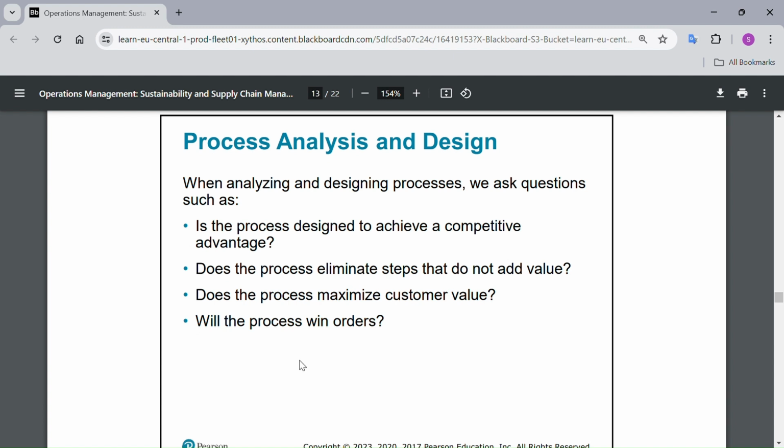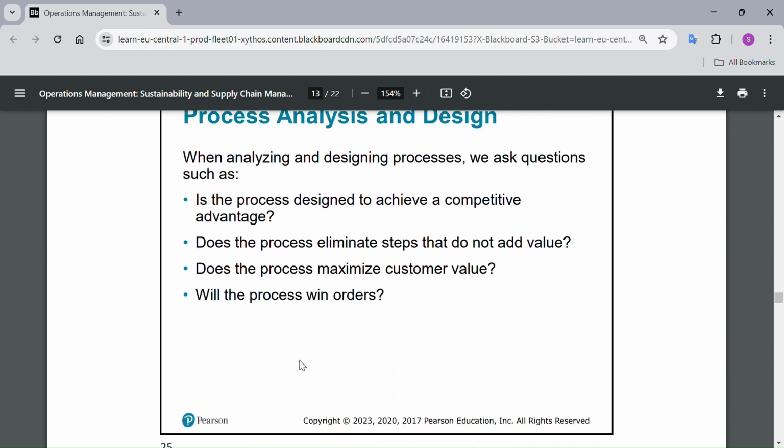And so we now have process analysis and design. When analyzing and designing any process, we need to ask a couple of questions. Our first question is: is the process designed to achieve a competitive advantage? Does the process eliminate steps that do not add value? And does the process maximize customer value? Will the process win orders? So these are all questions we can ask. And is the process going to maximize profits for our product or service or technology or whatever we are selling? These are a couple of questions that we can ask.